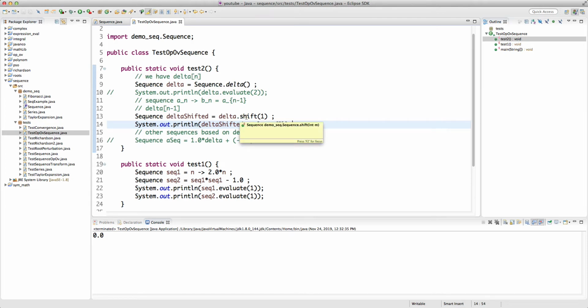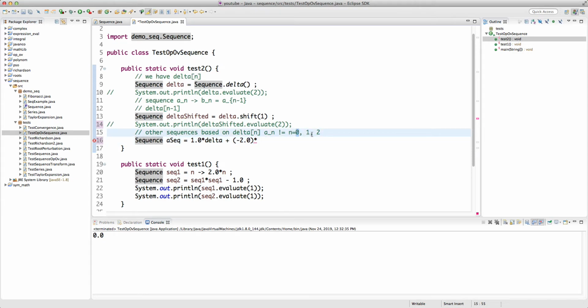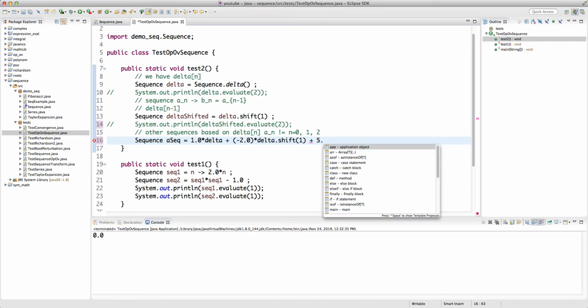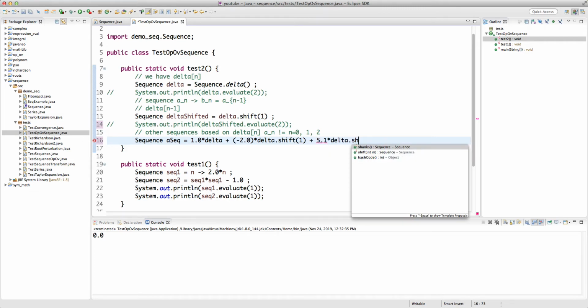Or delaying a sequence. We can also call it delay. Maybe delay is a better terminology. Okay, so we have shifted delta, we tested this. Now I want to create a sequence just based on the delta. So delta takes care of the A0, and then delta shift by 1 takes care of A1 plus, let's say A2 is 5.1 times delta shift by 2.